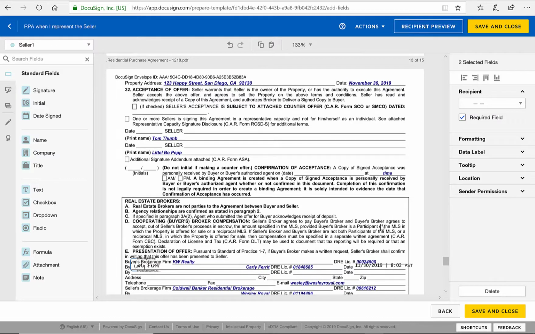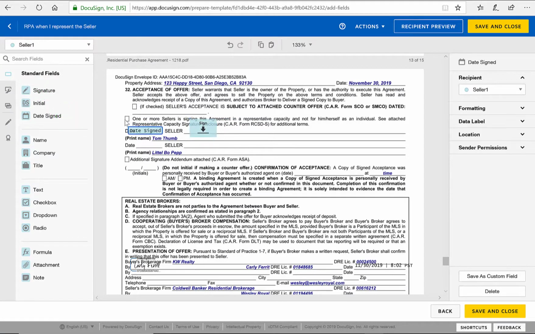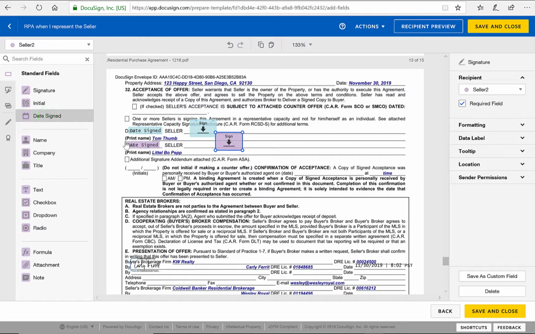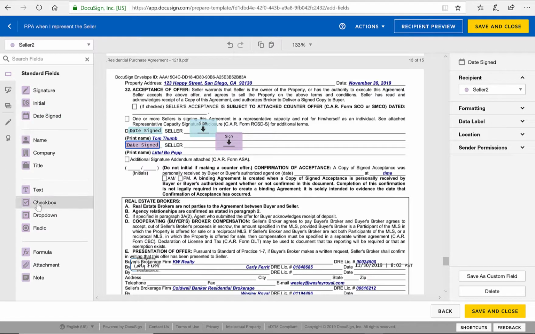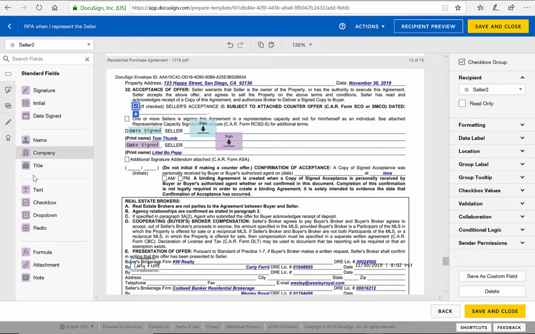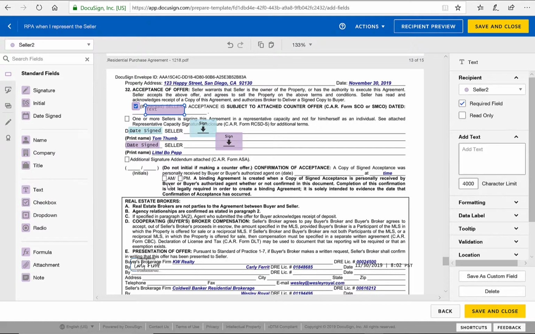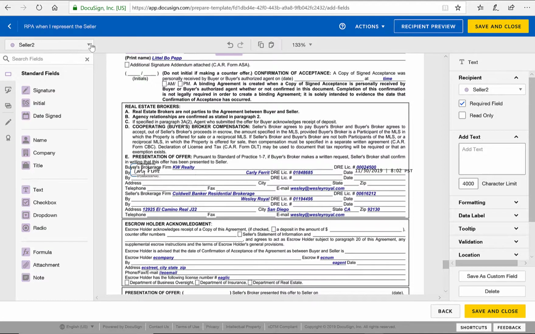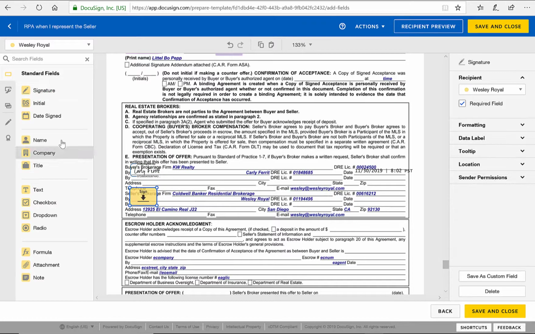When you get to page 10 of the RPA, place signature tags and date sign tags for Seller 1, Seller 2. I like to add a checkbox that there is a counter and place a text box where the counter date can be typed in. Add your signature tag, a date sign tag, and any other info you need. Then click Save and Close. Note you only have to make this template one time.